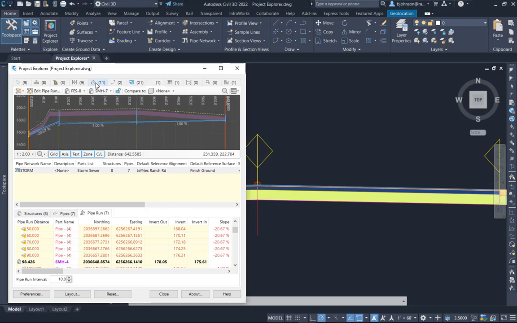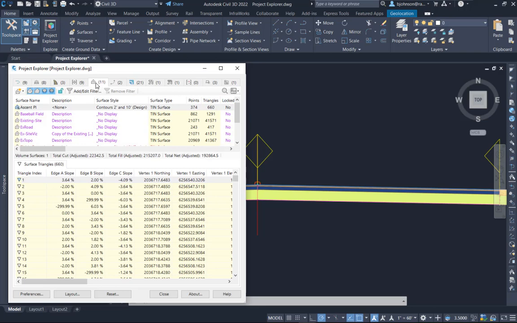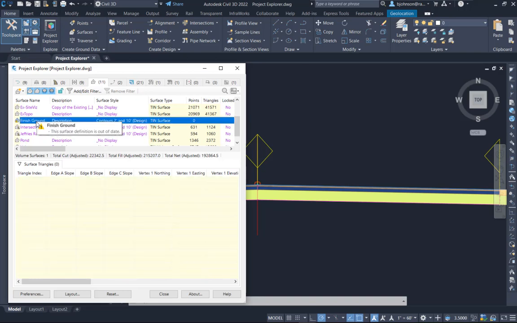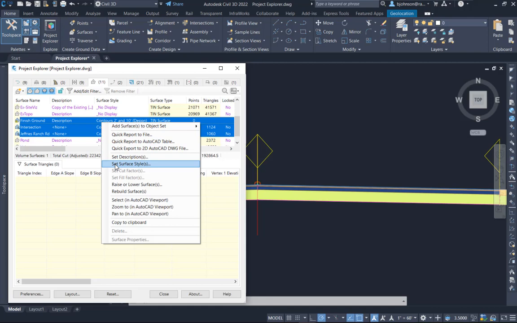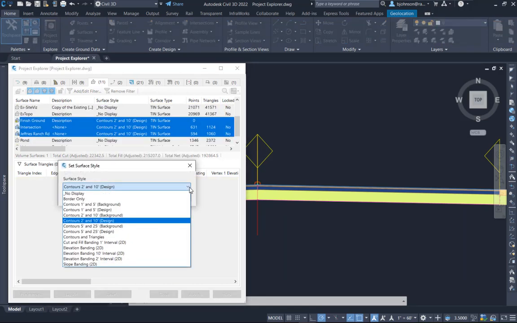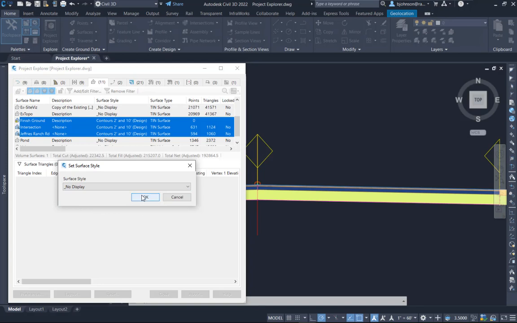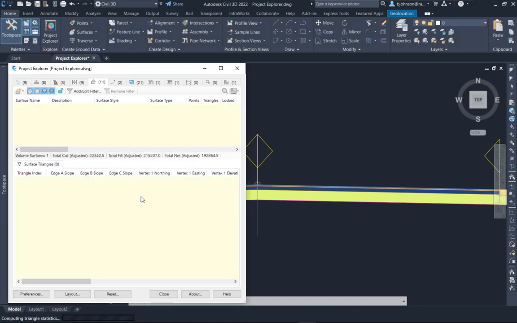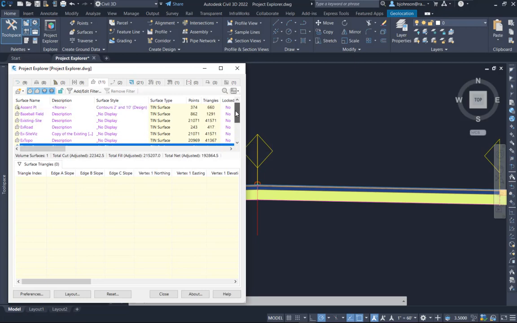If we take a look at our surfaces collection, and we see that we have several surfaces here, one with a style set to contours 2 and 10, and several set to no display, and some others here. So for example, if I just want to take these three and set them all to no display, I can highlight all three of these surfaces, right click, and choose Set Surface Styles. Then I can actually change the display or the style for all three surfaces at one time.